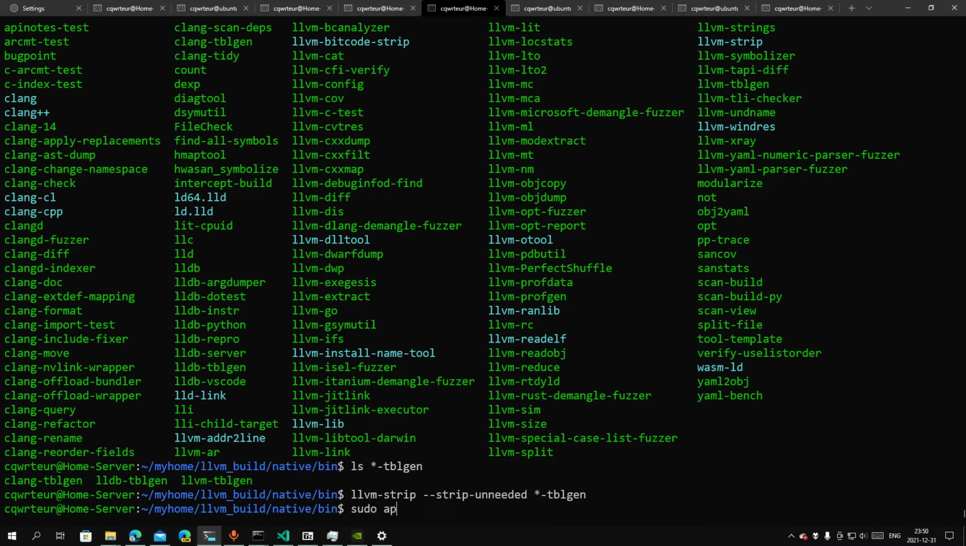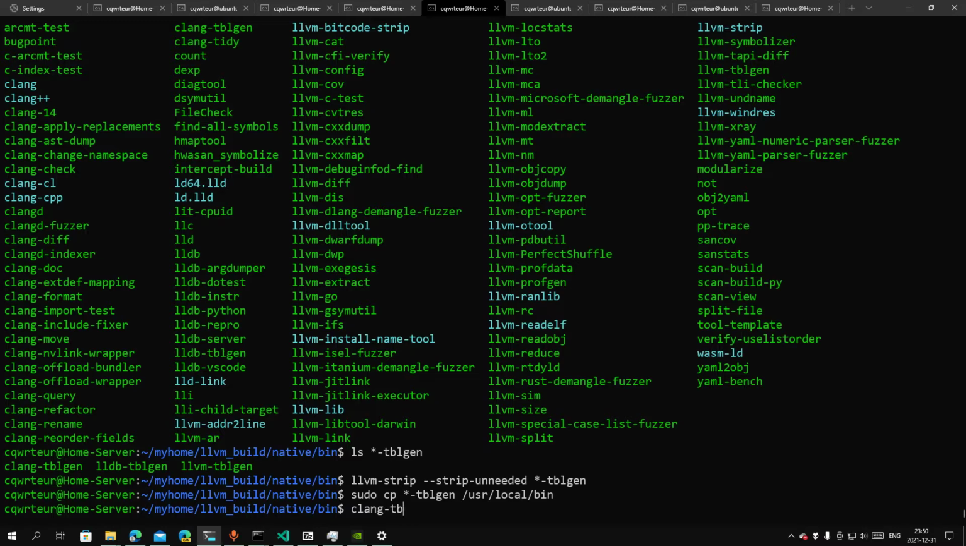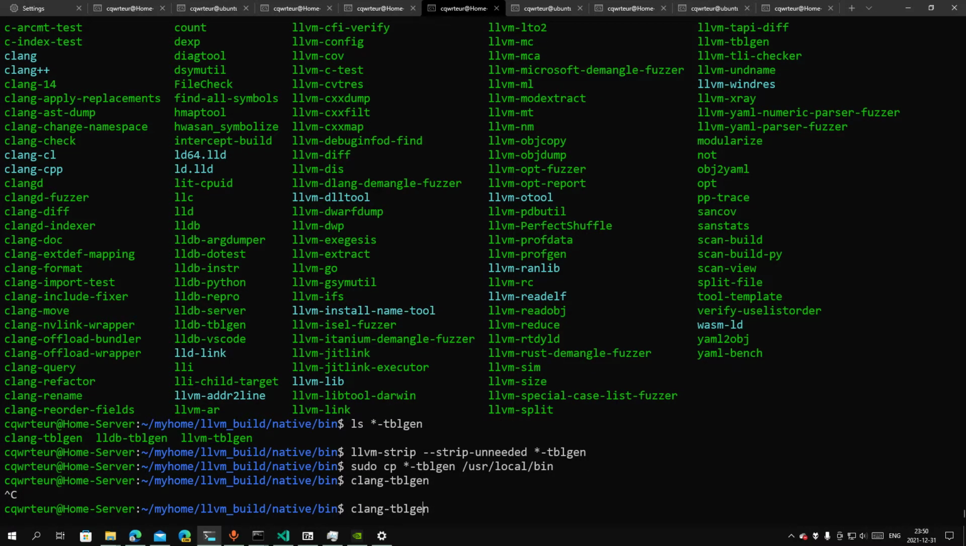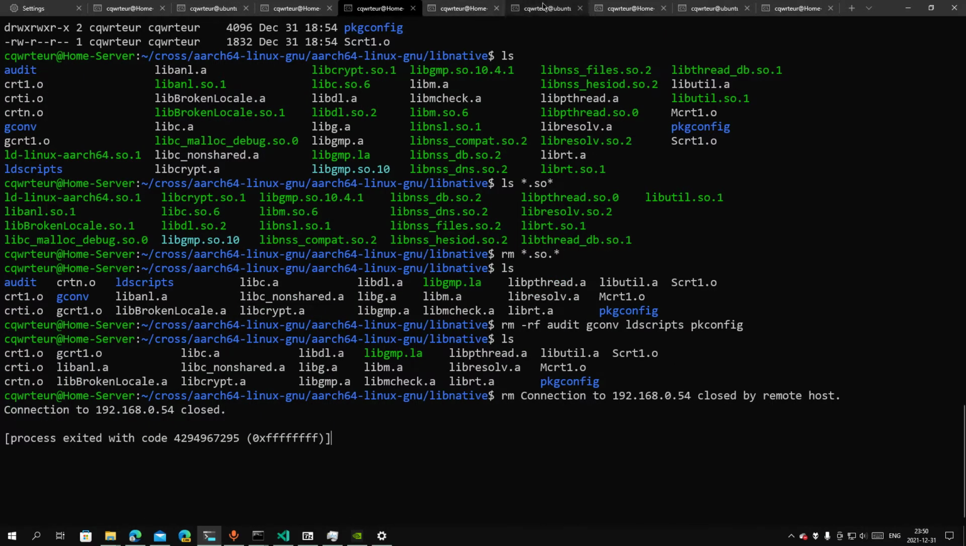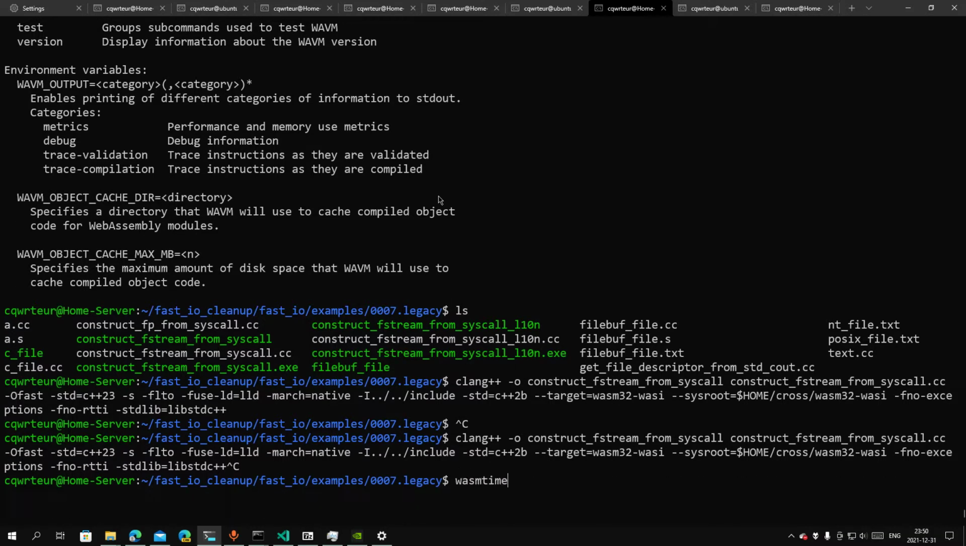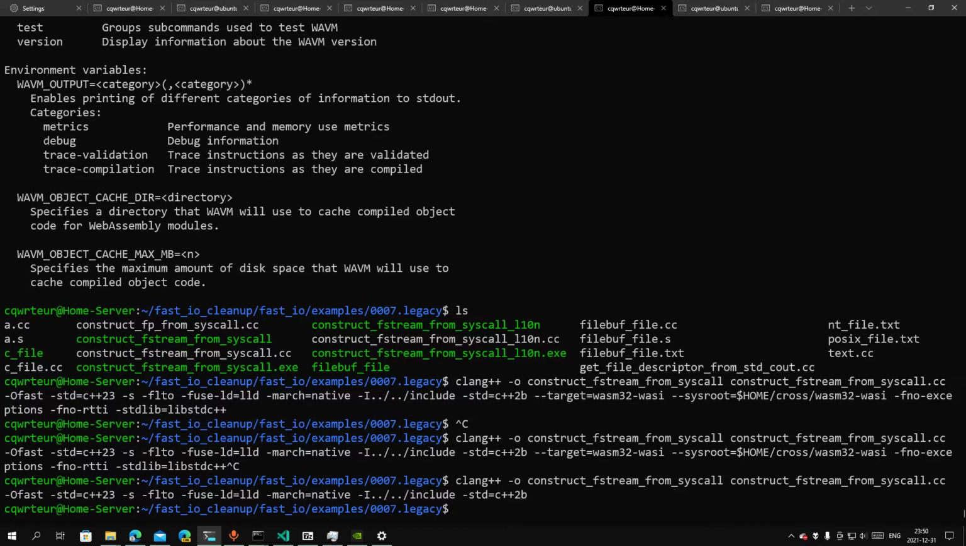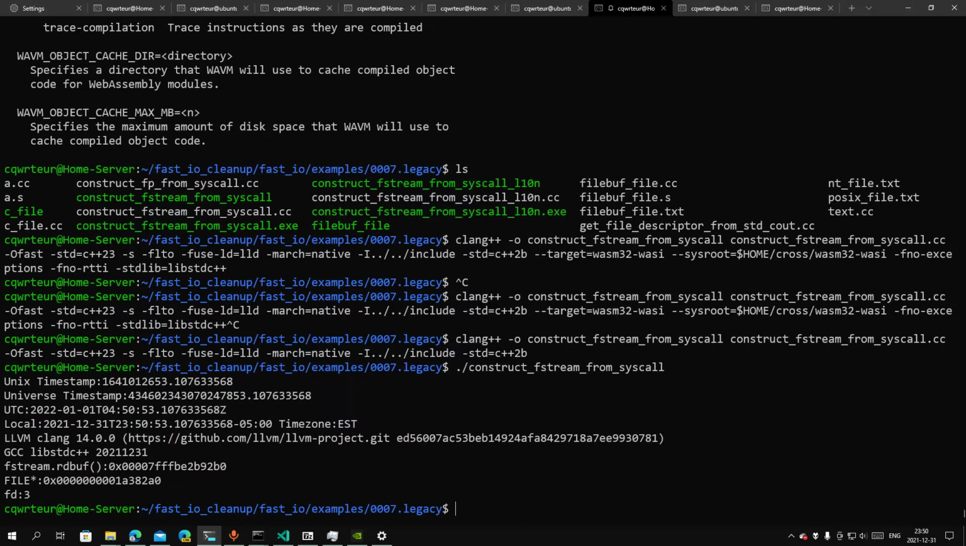Okay, then we sudo cp all the llvm to usr local bin. Okay, so now we have clang llvm, which okay, we have all the llvm here. Then we can just try to compile the things with llvm. Okay, compile it. Now we can see it's done, right? It's using our GCC we built yesterday.